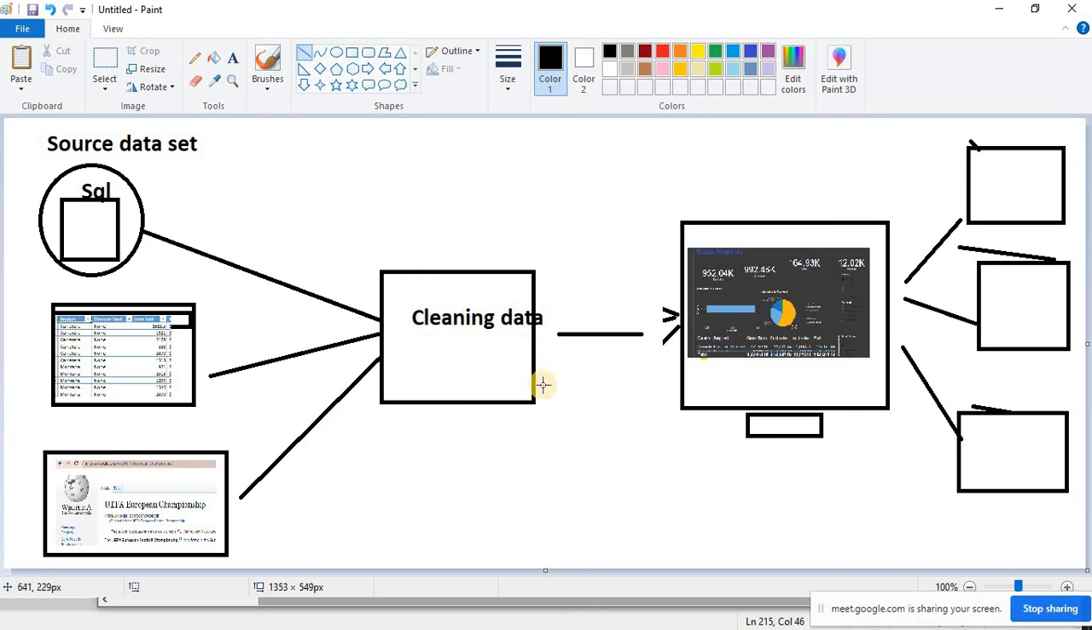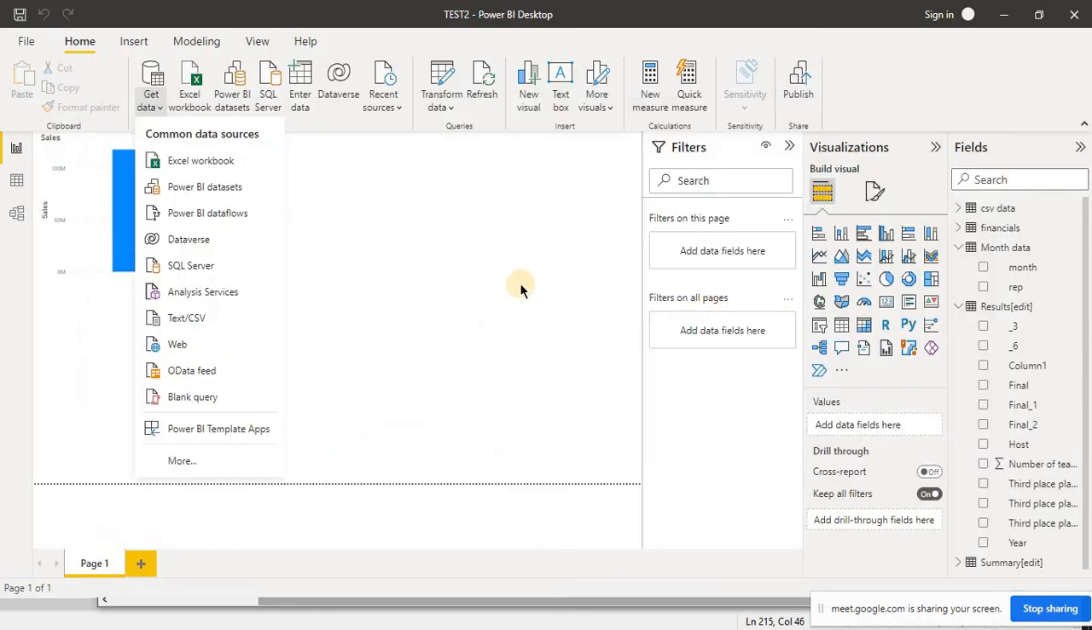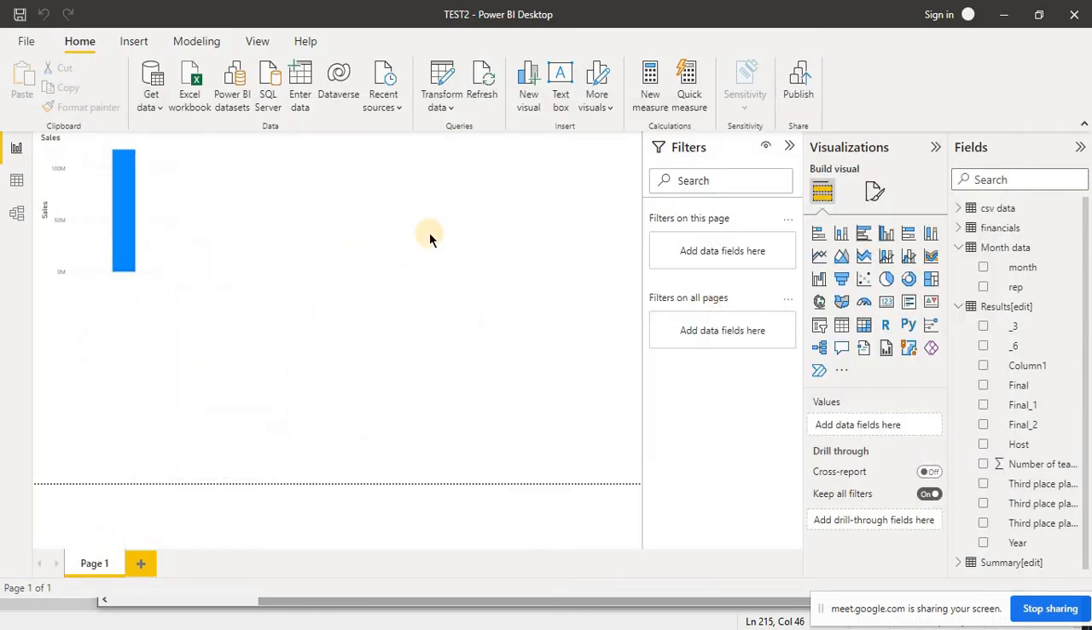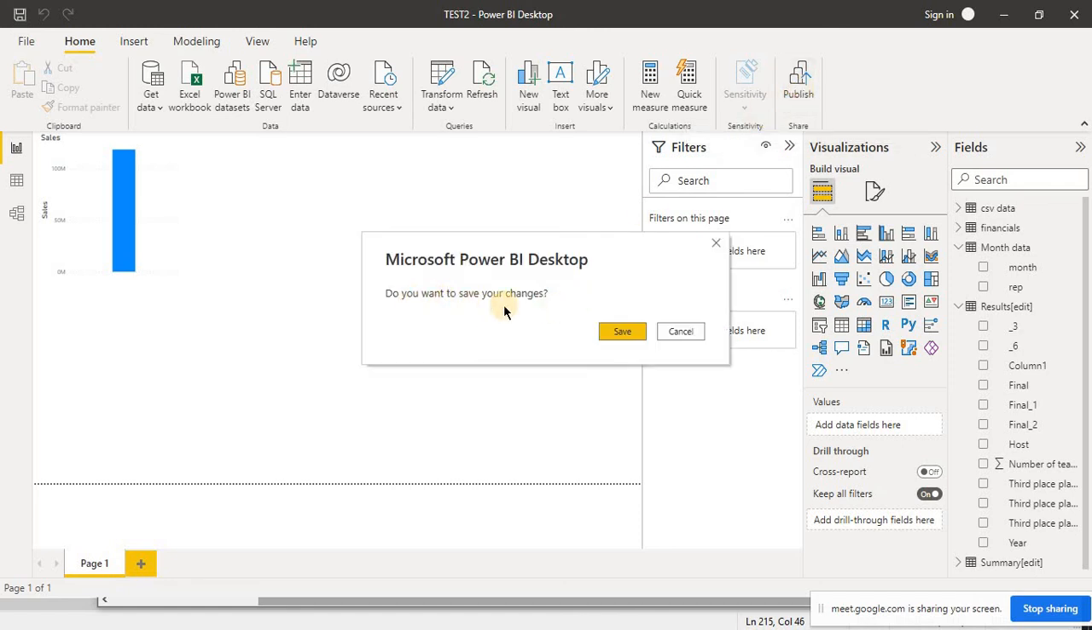Then I'll build a dashboard here. The data is ready, then I build a dashboard. Once my dashboard is ready, just imagine, I'll publish to my end user. So here you can publish to your end user. Just click on Publish.